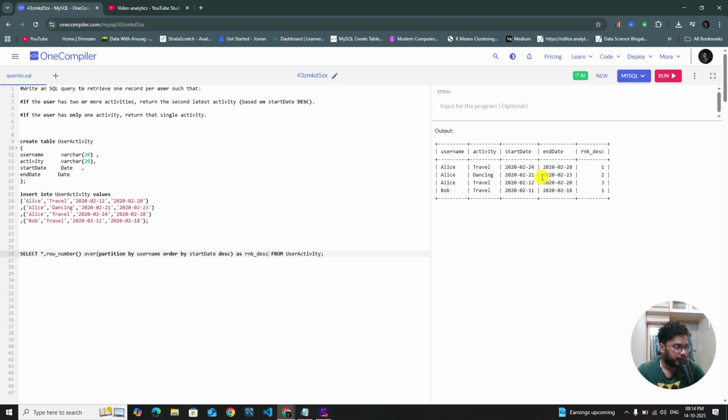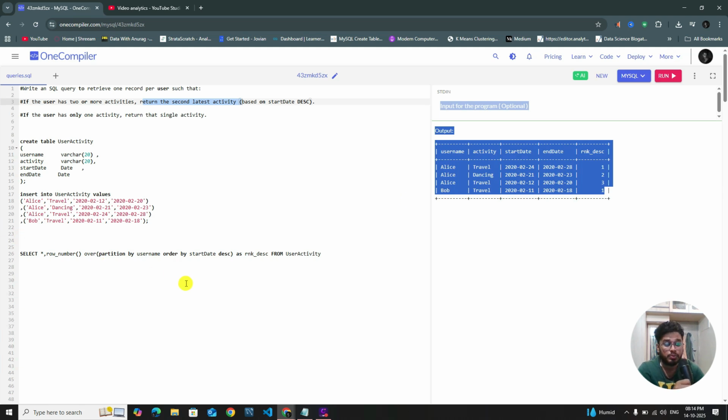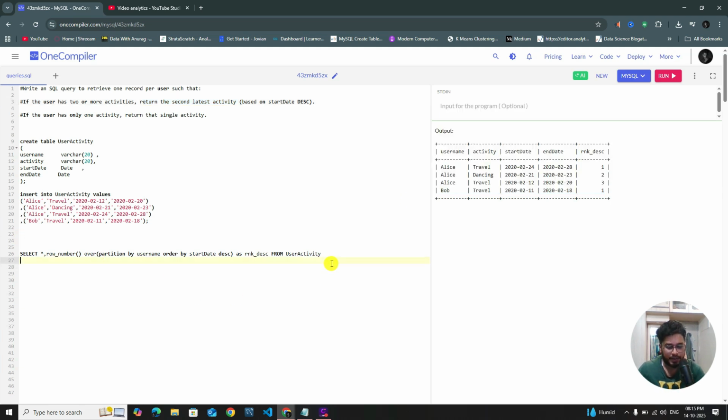I have ranked it descending, so the highest, that is the latest date, will be ranked first, and the second latest date will be ranked second. So I can use this directly to get the second latest activity. But what about the person who has only one activity? For that we will use count. This will be a little tricky, so I will be counting star, but I will use a partition on this.